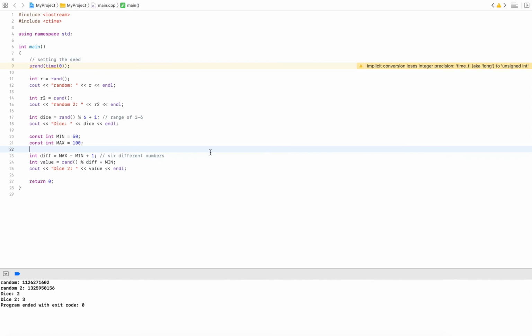So this is how you get different random numbers in ranges, if you want to limit the range and not just the default random number that really could be anything. So this is how you set it up.